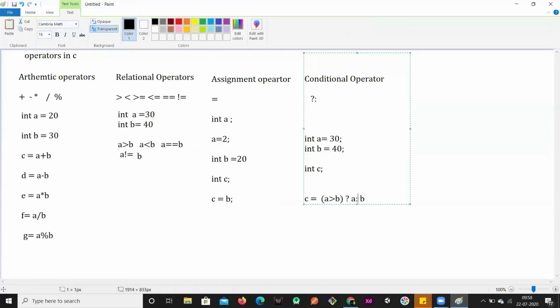So this is how we declare the conditional operator. If the expression result is true, that means a is greater than b, then the left side of the colon has to be performed. Otherwise, the right side of the colon, the else part. This is the if part, this is the else part. If the condition is true, the expression after the question mark will be evaluated. Otherwise, the expression after the colon will be evaluated.